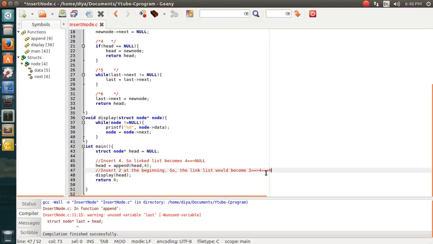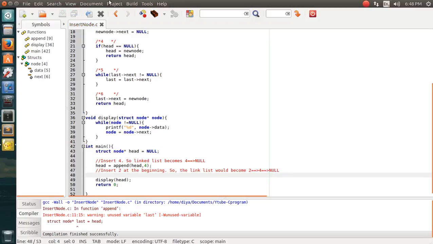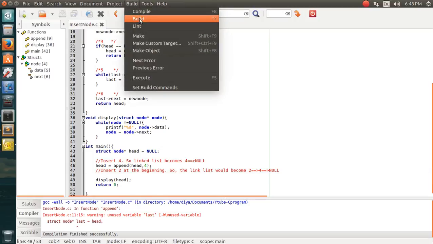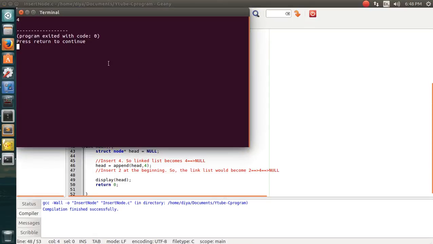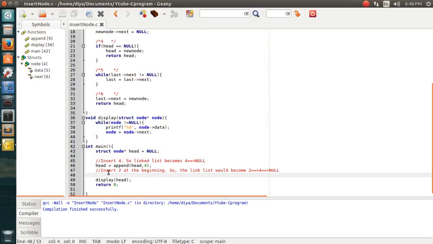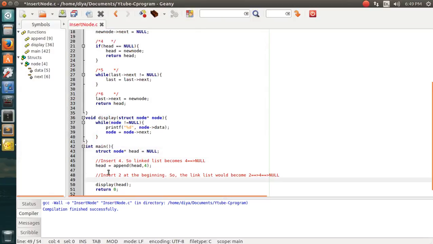So this is how it should look. Let's see, but before that, let's compile it one more time so that the errors go away. And you can see the error has gone. Once again execute it, so you can see 4 is being inserted into our linked list. Fine. So let's insert it and not append it at this moment. Insert head comma 2.